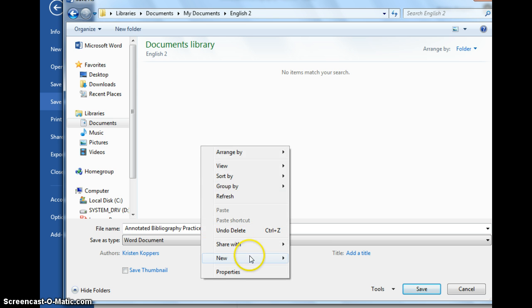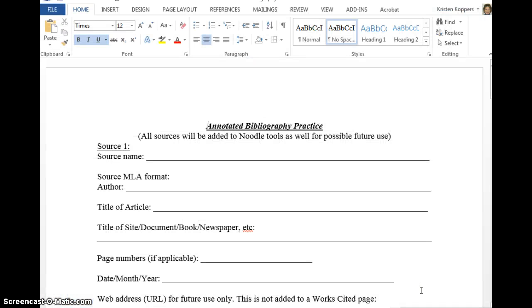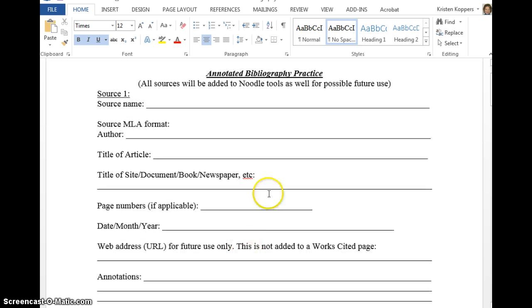The best way to do this is create a new folder, type in Research, and you can put it inside of that folder. This way, all your documents are together and you don't have to search for them. Just click Open and Save, and now your Annotated Bibliography Practice has been saved in your own desktop. Once it has been saved, you can begin working on it.